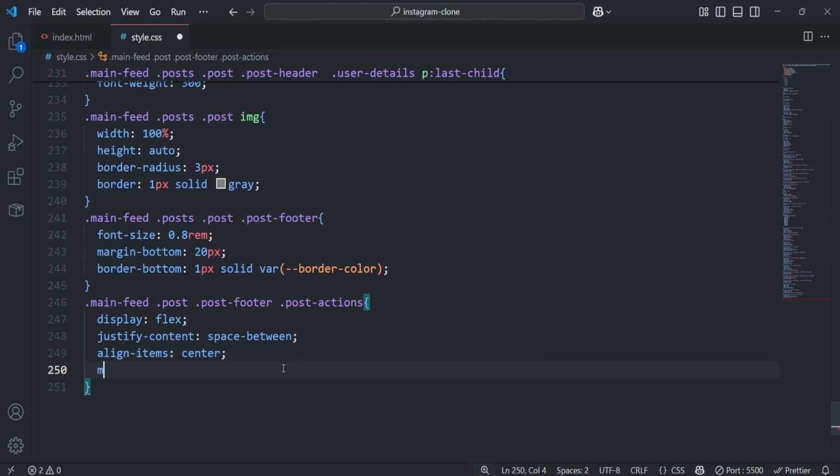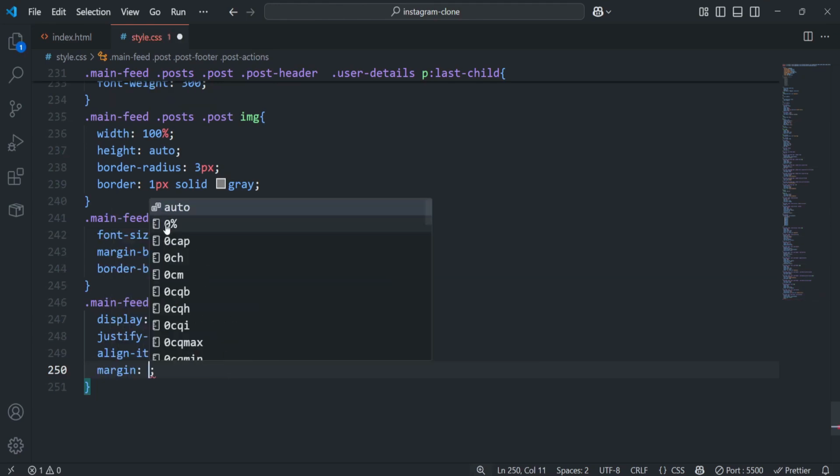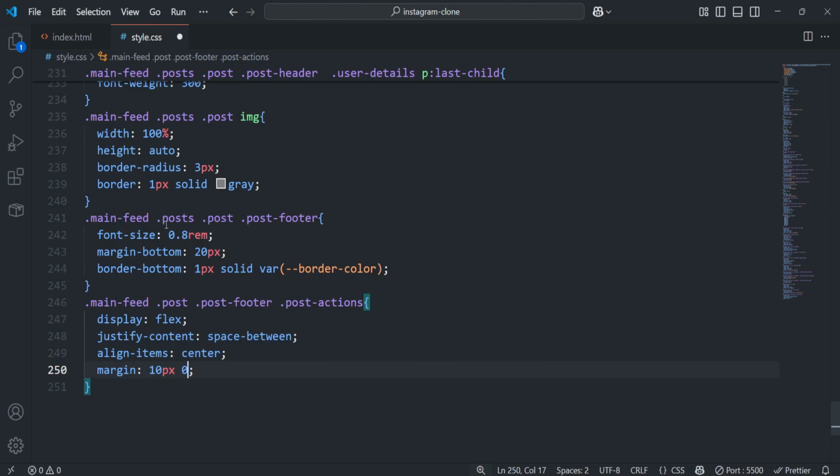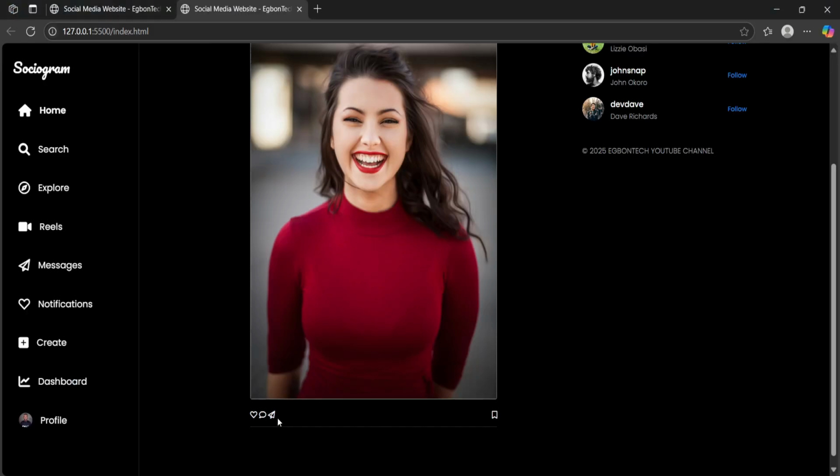Then I'll add the margin to it. Margin top and bottom, I want 10 pixels, left and right, 0. I'll save that. And now you're going to notice that this icon now has margin at the top and at the bottom of it. Okay.